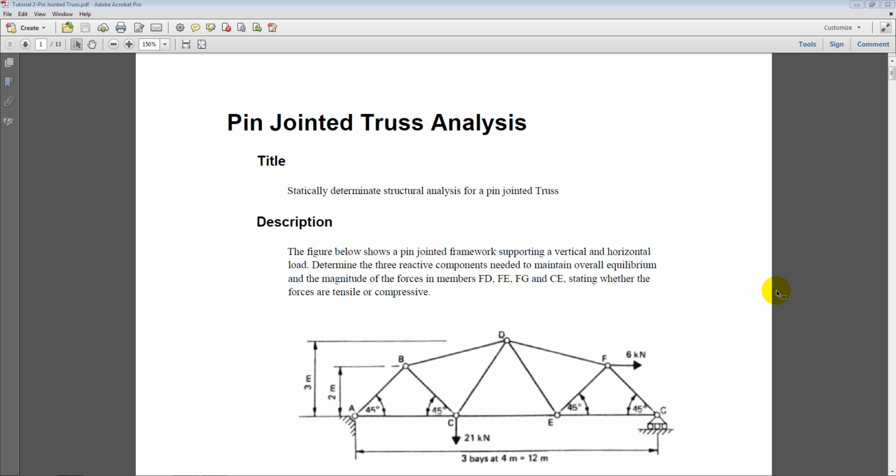Hi everyone, welcome to this video where we will see the finite element analysis of a pin jointed truss model. The purpose of this exercise is to correlate the hand calculations for calculating the member forces in a pin jointed truss with those of the results obtained from the finite element software Midas Civil.